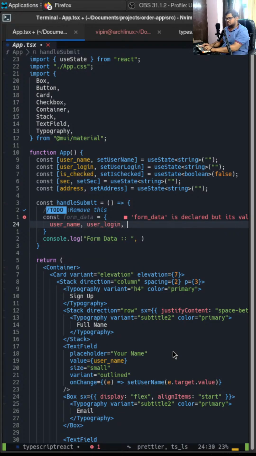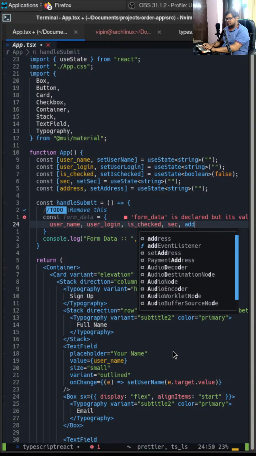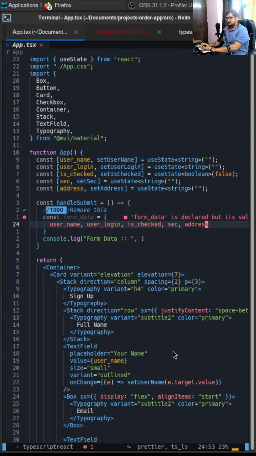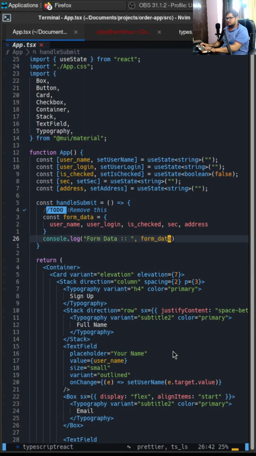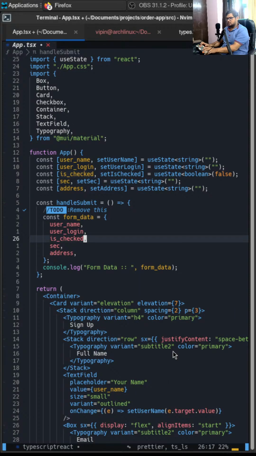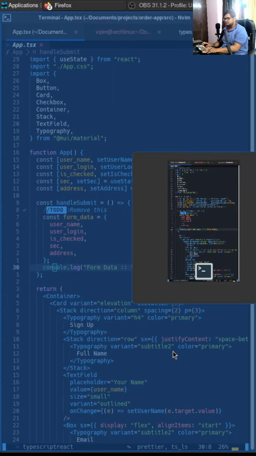You can add the validations here as well. Not here, I mean on the component itself, like the text field and this. Form data is declared, but its value is not used, so maybe I can use form data over here. So I just wrote a shorthand to create an object with the key name same as the variable name, so I can do that. Now I'm writing this thing over here. Let's see how it goes.